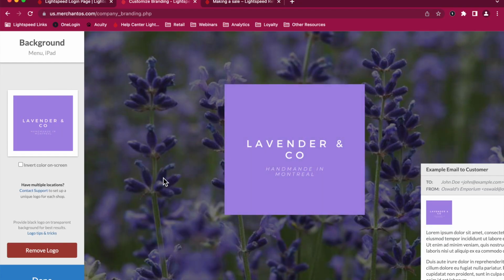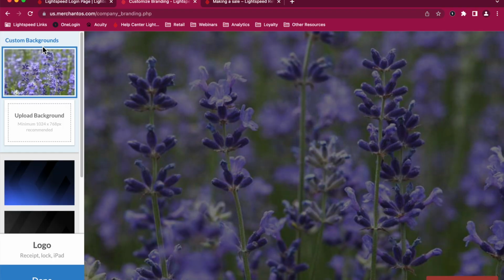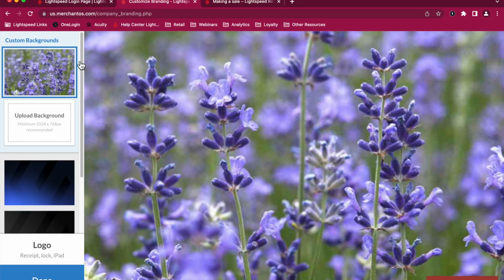In here, you can upload it, and if ever you need some help with knowing what kind of format you can upload, we have an article right here called Logo Tips and Tricks to help you upload the right format. You can do the same with a custom background if you'd like, especially for sales on the iPad. This is a background that will be showing, so you can also upload your own background here, like I did, and save it by clicking on the Done button.